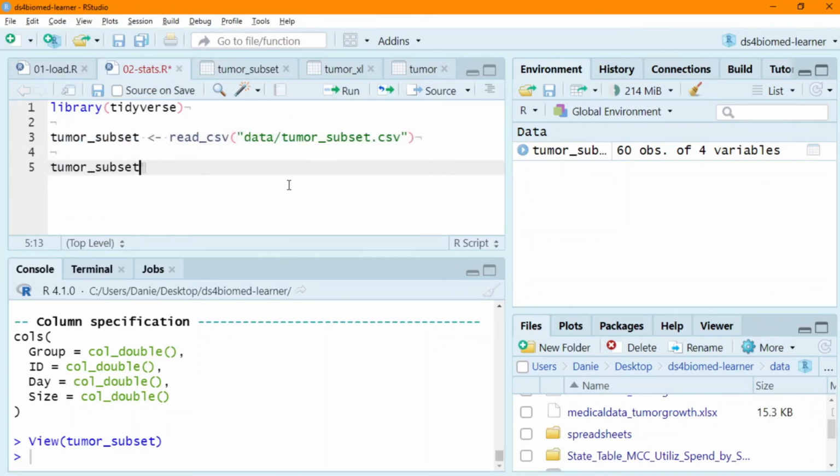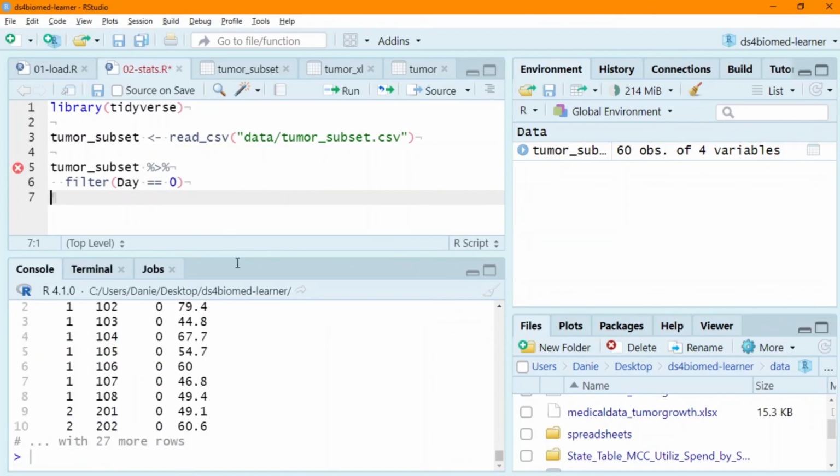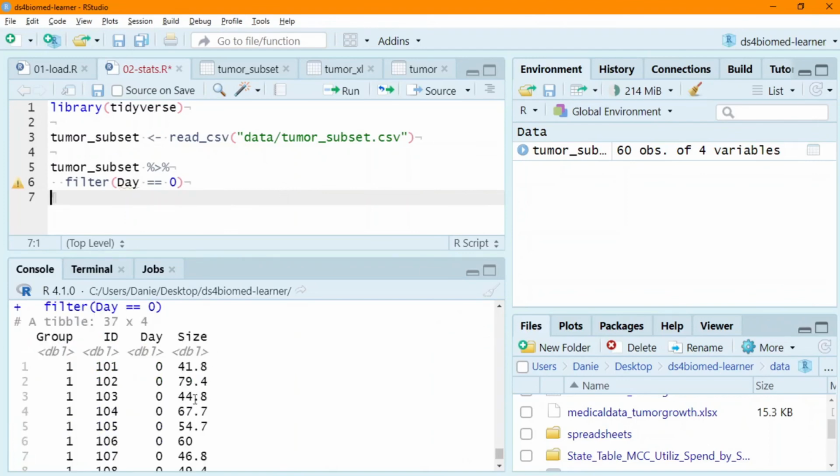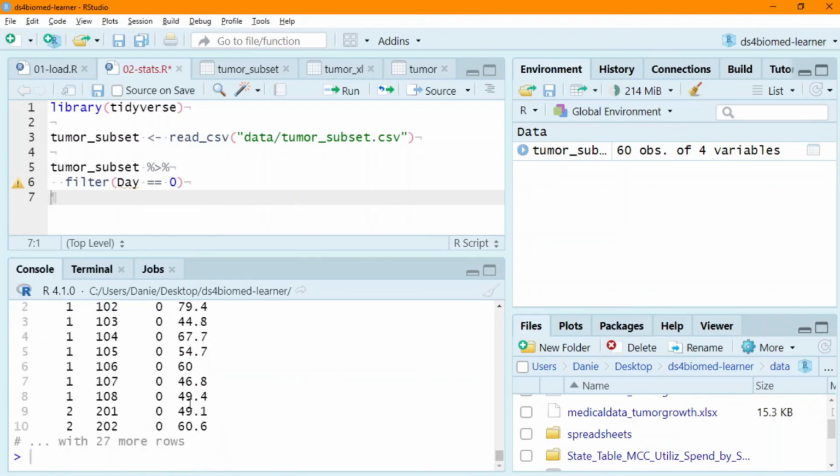So we have our tumor data set. Let's say I want the average size of all of the tumor sizes for all of our patients at the start of the study. The start of the study is day 0. So we first need to say filter day is equal to 0. And we can run these parts in little bits so you can self-check your work as you're building this. So day is equal to 0, and we clearly see all of the values here are 0.